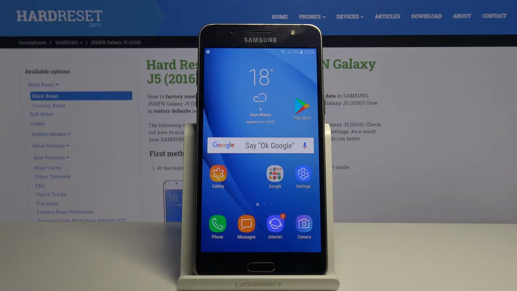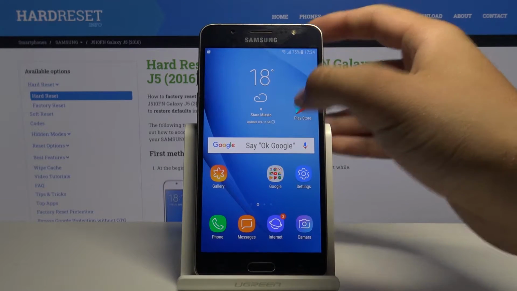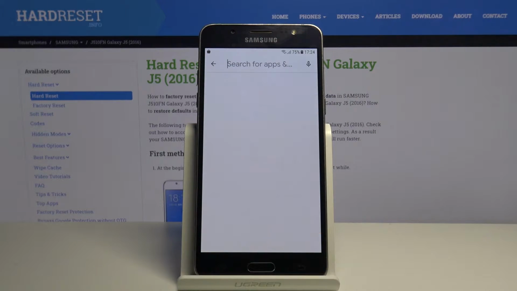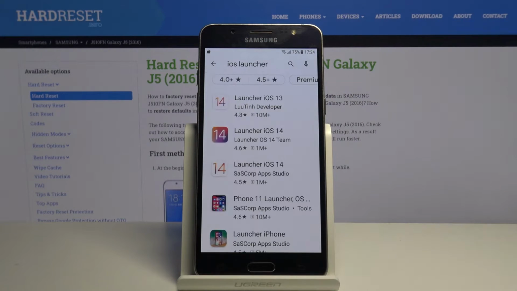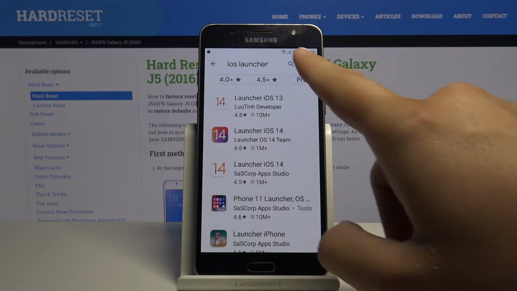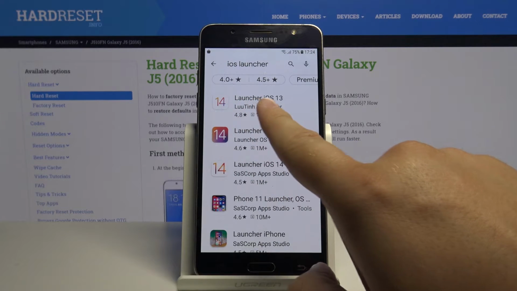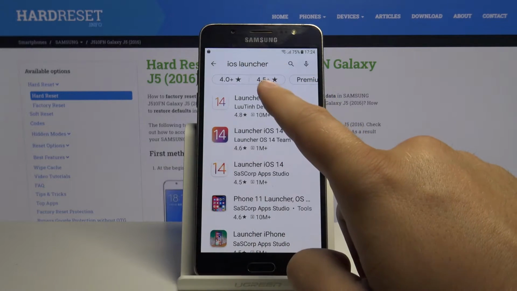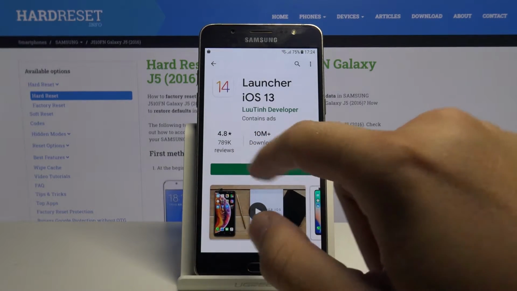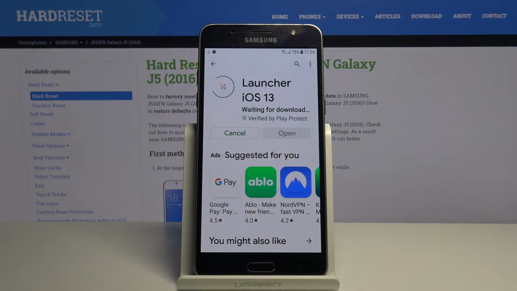Welcome guys. If you want to get iOS launcher on your Samsung Galaxy J5 2016, first you have to go to the Play Store, tap on the search bar and type here iOS launcher. We have to get this application from the Lutin developer. There is Launcher iOS 13. Click on it, tap on install, and now just wait.